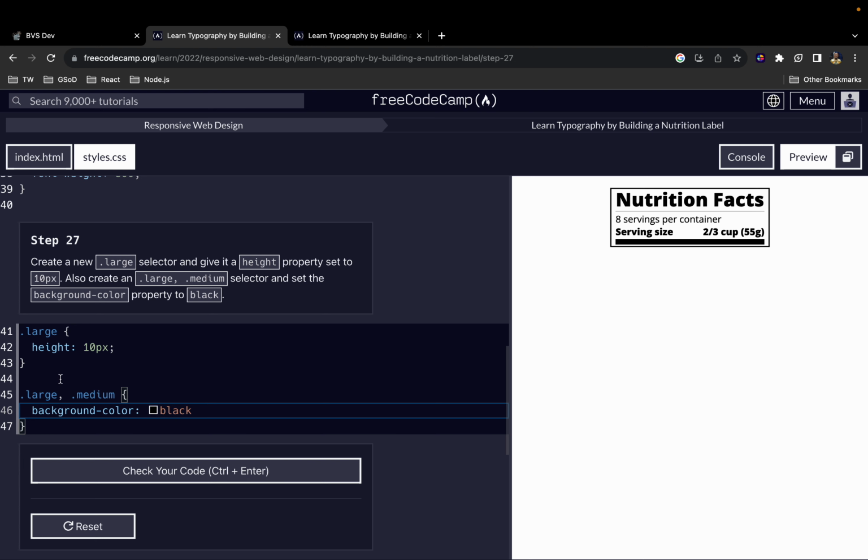Okay, so now as you can see, what is happening is that our large class, which is this div here, has been given a height of 10 pixels. Okay, so as you can see, it's slightly taller than this divider here. Okay, all right, and it has a background color of black. But then we also have this medium class, which we haven't defined in our HTML yet, so we'll do that.